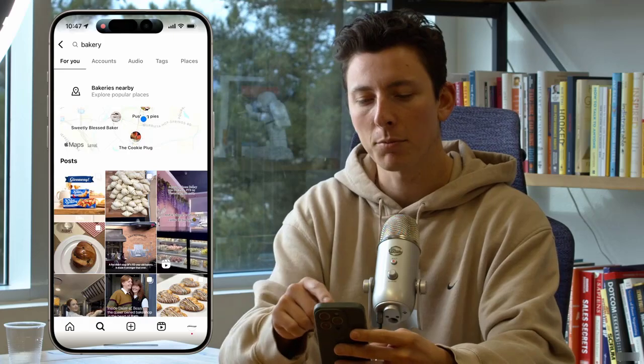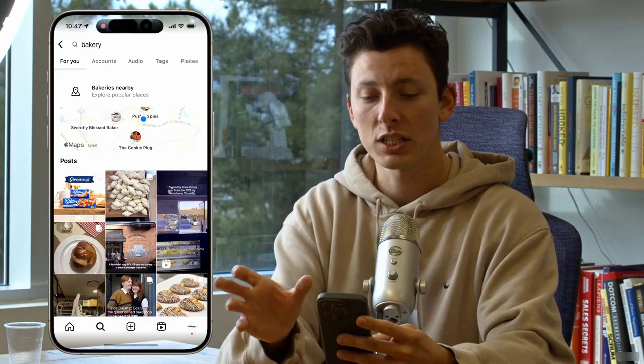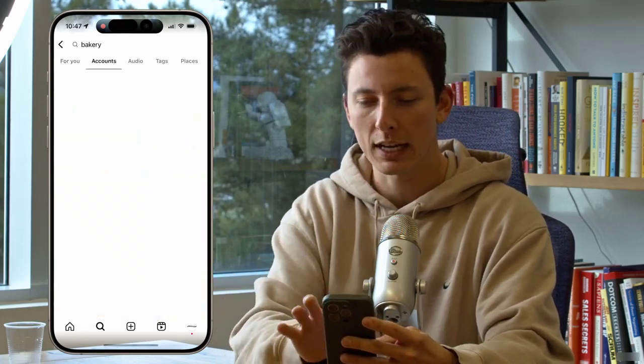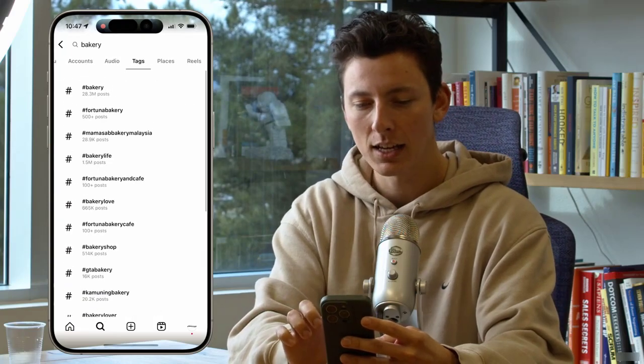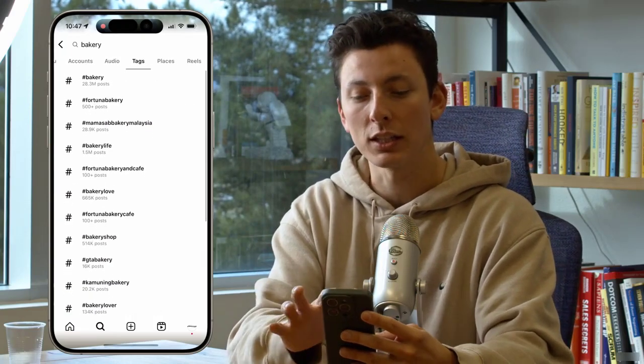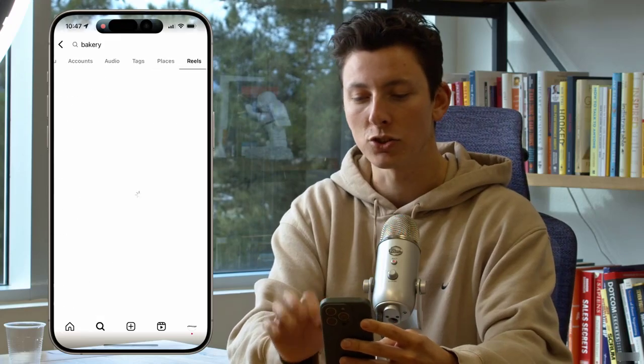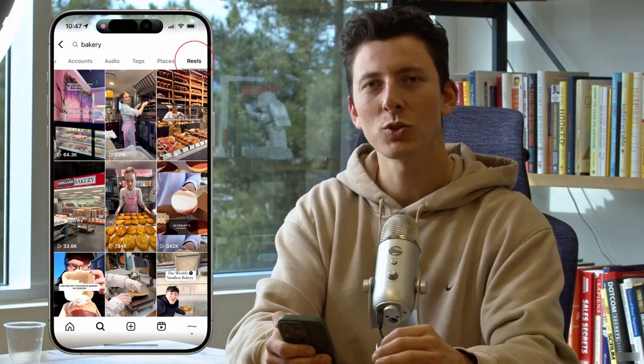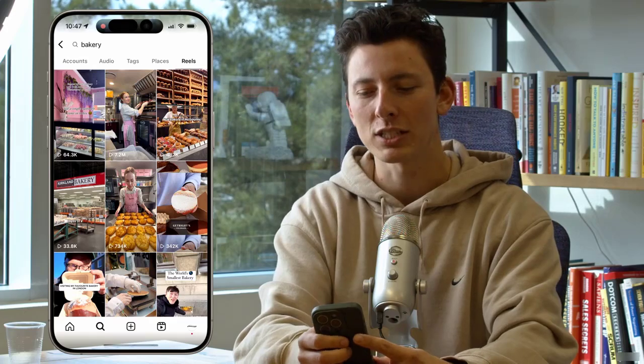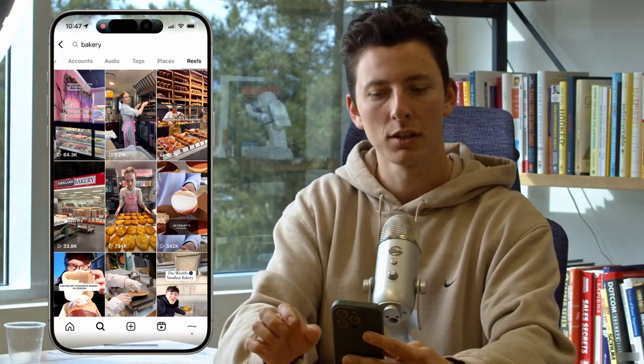As you can see up top, it says bakery, which I just typed in, and then there's For You, there's accounts, there's tags, as in hashtags that are relative to bakery, there's places, there's reels at the very end. So as you can see, I just typed in bakery, and now there's a tab solely for reels. All the way at the beginning, there's the For You, right? So that'll pop up photos, reels, content that's popular in that space.